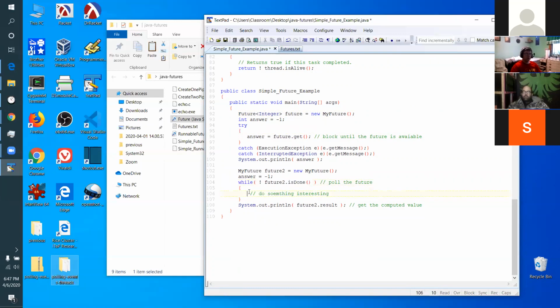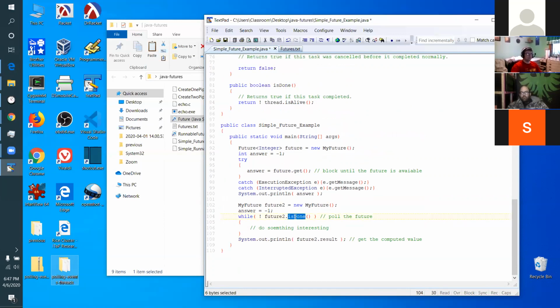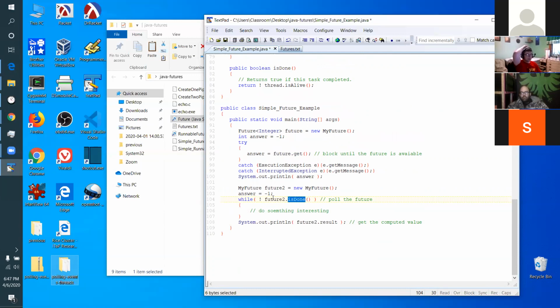If it's not done, do something else. Usually it might be check some other futures. Then when the future is done, I can get its value. I can ask the future for its result. Notice I'm not using get here. I'm just going ahead and getting the result field out of the future because I know that the future is done.